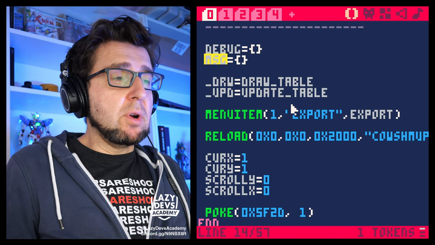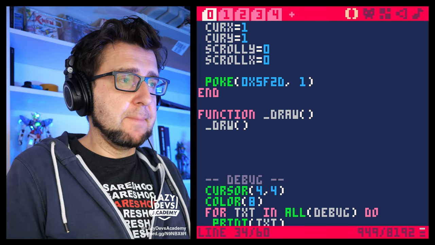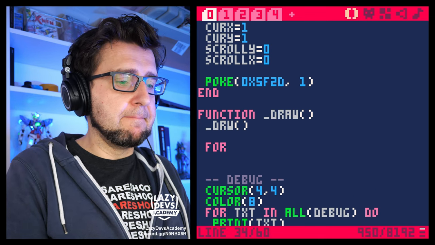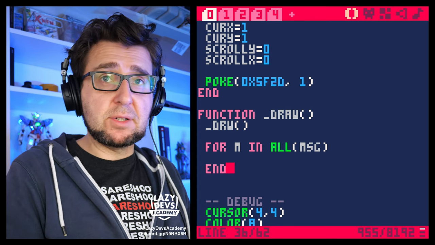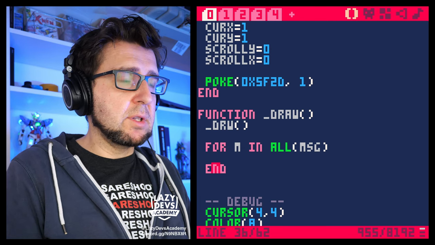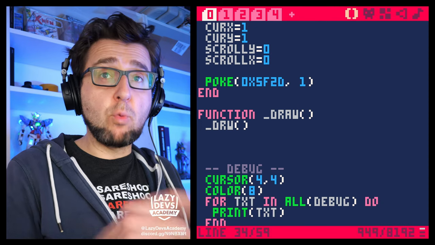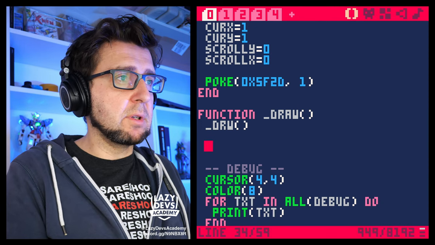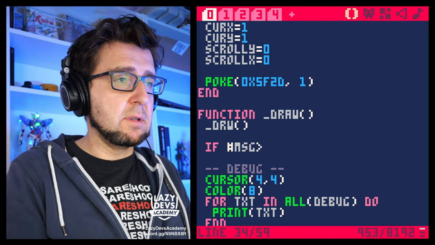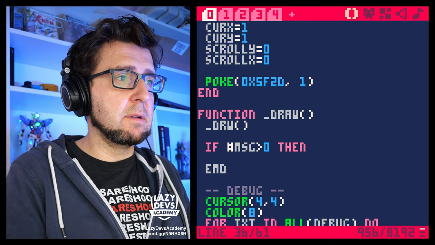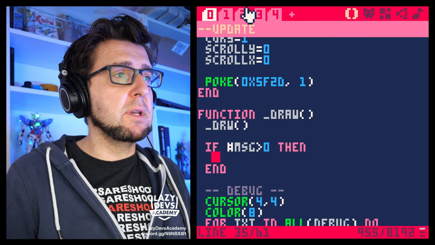And then when we're drawing things, before we draw the debug, we're going to go through all of the messages, right? Actually, we're not going to go through all of the messages. We're going to show one message at a time. So we're going to go if hashtag MSG is greater than 0, then we're going to draw the message onto the screen.